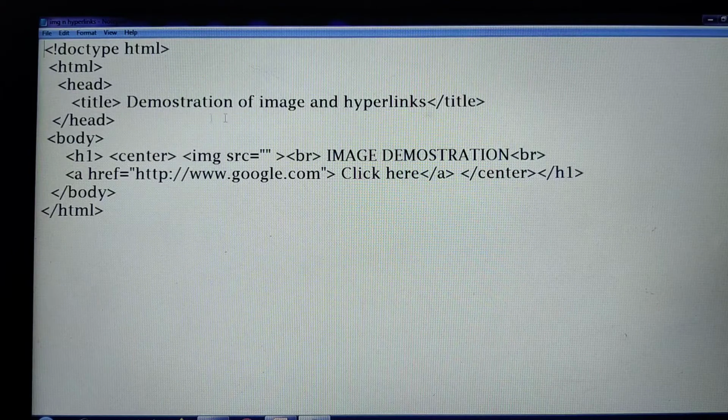Close the anchor tag, close the center tag. Remember, the first innermost tag which you have opened, that tag has to be closed first. So the innermost here would be the anchor tag, then the center, and then the H1. Accordingly, I have closed the tags. Then the body tag is closed and then followed by the HTML tag.